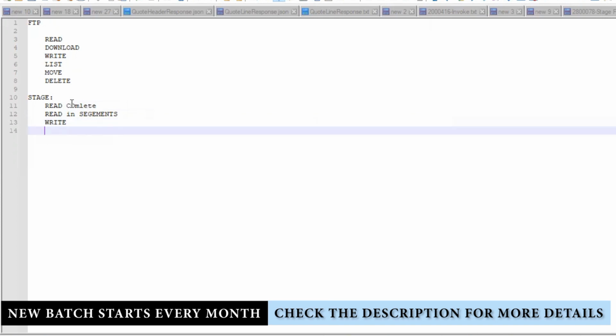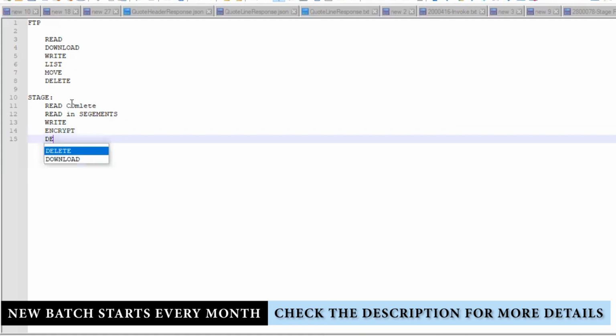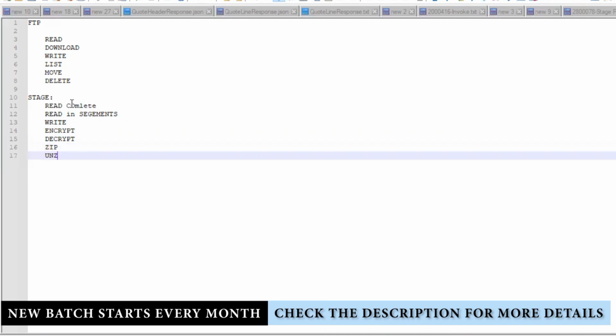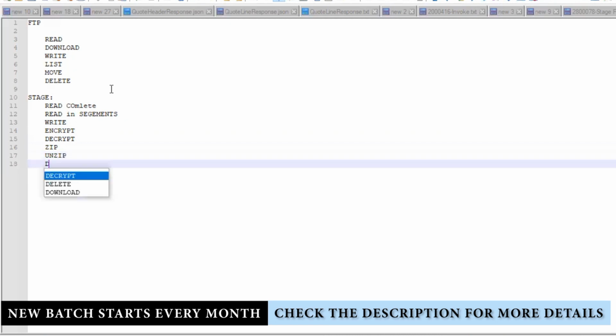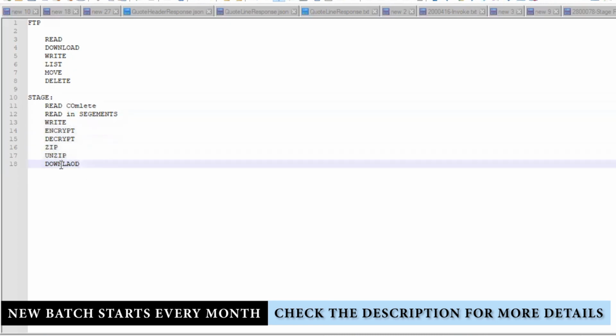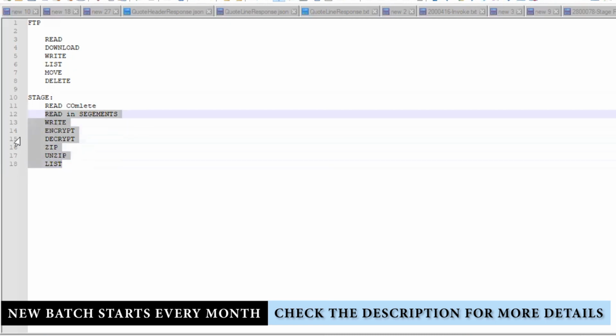Then we have encrypt, decrypt, zip, unzip, and also we can do list. Sorry, not download, probably list. So these are the operations that we use in stage.